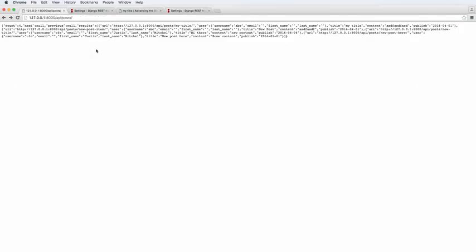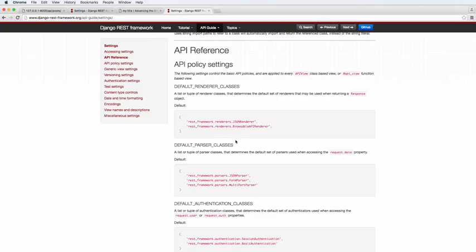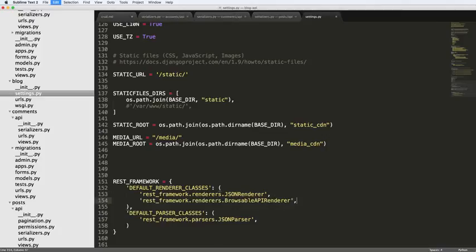I refresh in this post list, and it looks a lot different. This is no longer the quote-unquote browsable API. It is now just the JSON renderer. So that's kind of cool. If I want that browsable API back, I can just add it into the settings.